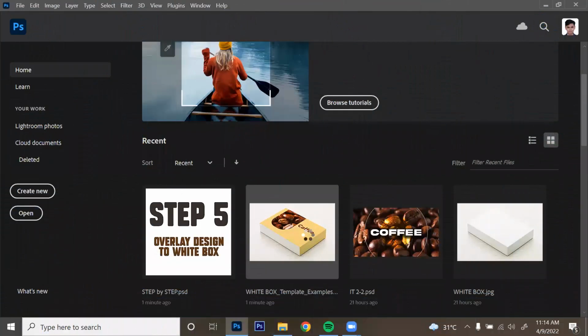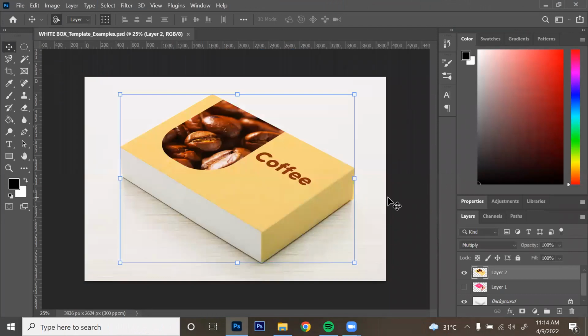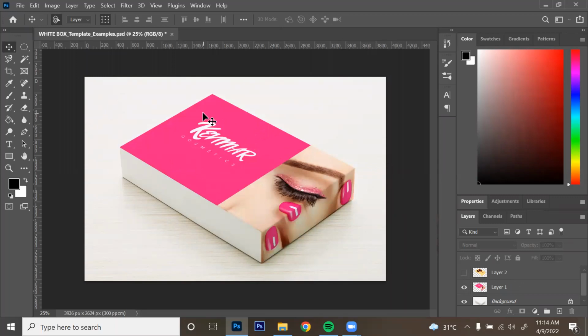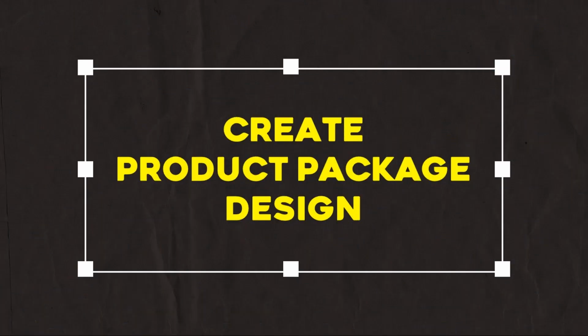For this tutorial, this is what we are trying to achieve. We're going to create a product mockup design. So the first step we're going to do is, we're first going to create the product package design.